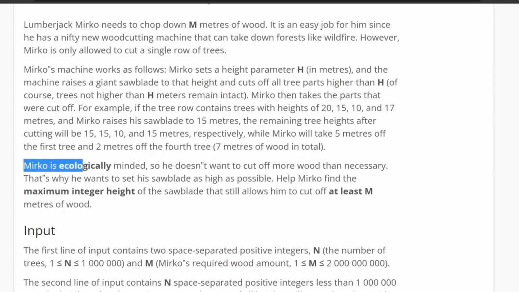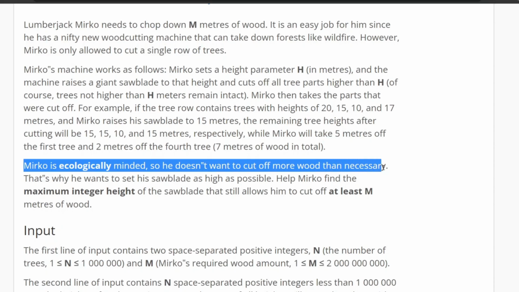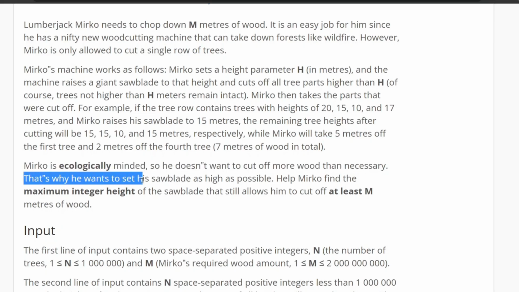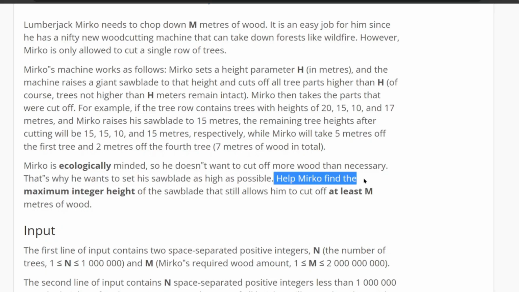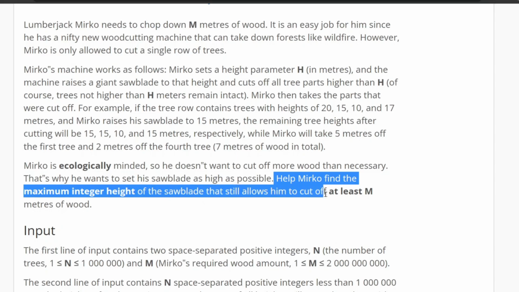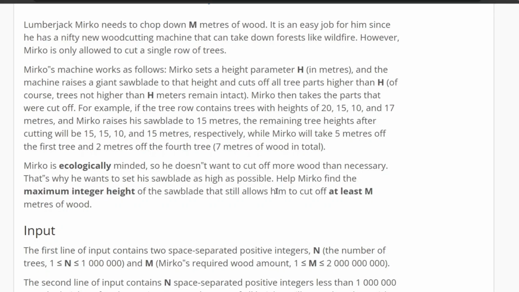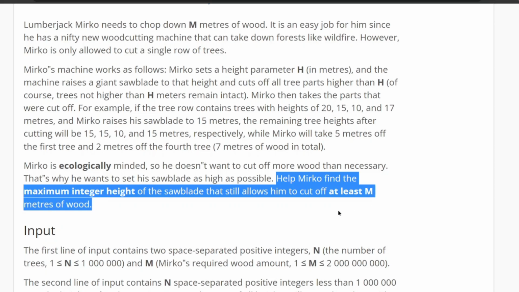Mirko is ecologically minded, so he doesn't want to cut off more wood than necessary. That's why he wants to set his saw blade as high as possible. So help Mirko to find the maximum integer height of that saw blade that still allows him to cut off at least m meters of wood. So this is the final statement that we need to solve in this problem.